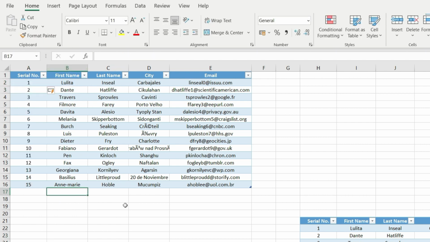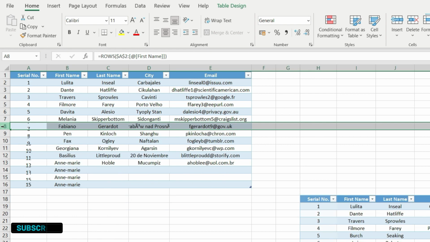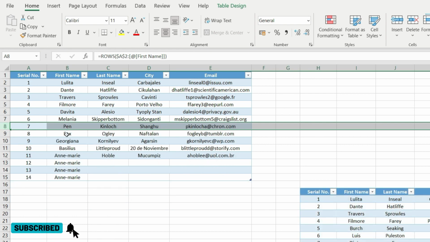And if I do the same thing as I did previously and add new data, this gets updated every time with a new number. And if I go ahead and delete some, this gets updated as well. Now, I hope this is what you were looking for.